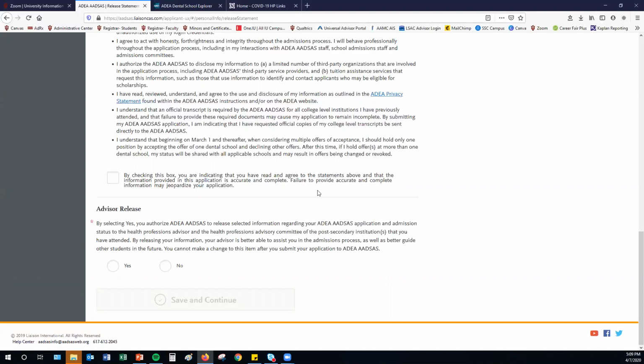sensitive information. What I do have access to is information that can help assist you in the admissions process, such as your DAT scores, GPA calculations within the application, statuses, and schools that you have designated. We strongly encourage students to release their application to the health professions advisor on their campus.